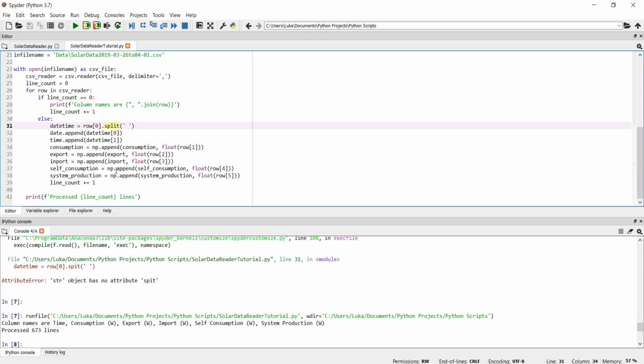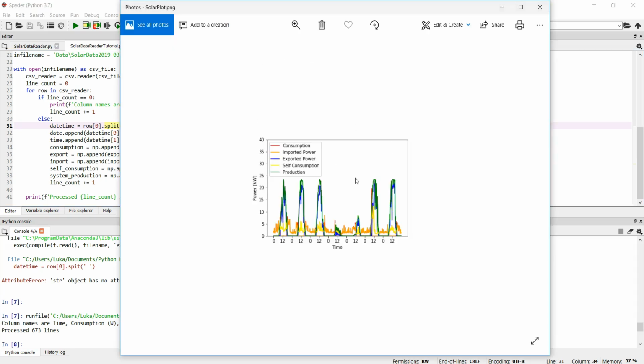That has worked perfectly. So in the next video, we will be working on taking all these arrays and putting them into a plot and making this nice plot here.